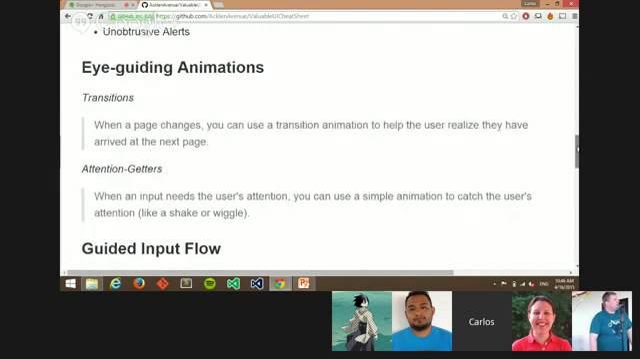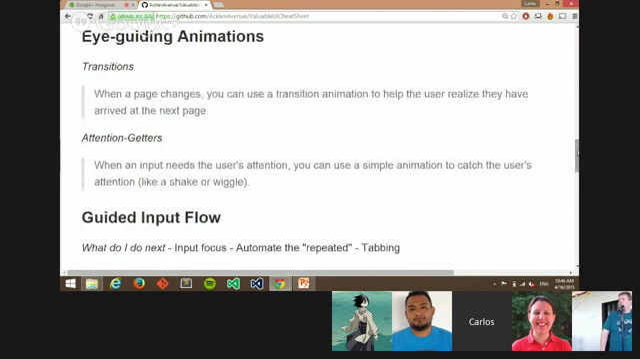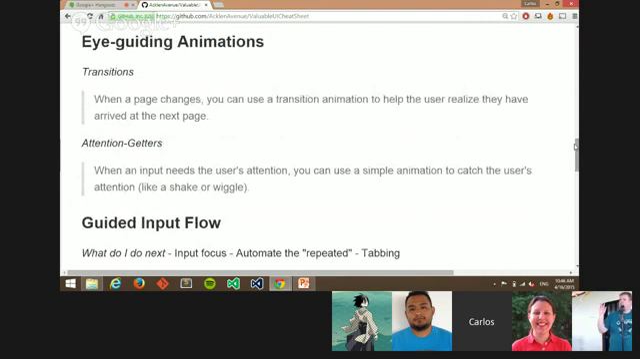Eye guiding animations. This is something that we really need to grow in, but I think that it's really kind of low-hanging fruit. I don't think that it's going to be hard for us to implement this in any project, even starting Monday. When you click on a link, obviously it's going to change somehow what the user is seeing. Maybe it goes from one page to another page.